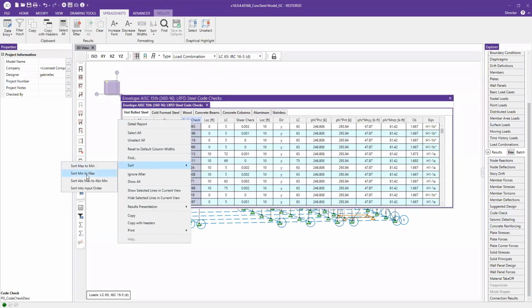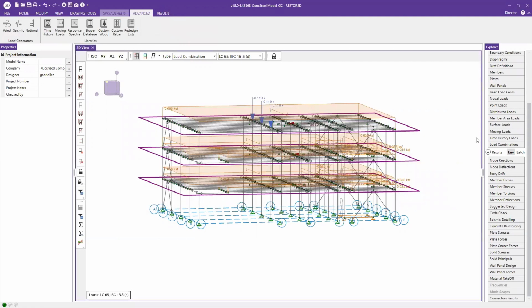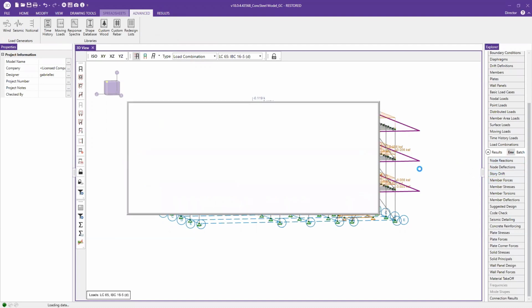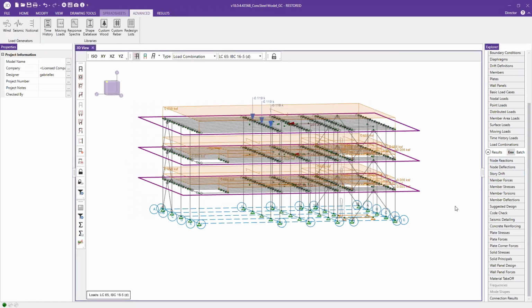You can sort it and go through and figure out, okay, things are still failing, so we would want to size back up from there, and we could go on and continue down the path to figure out more things about the structure, including your story drift. We also provide your story drift, which would be helpful at this point to go down your strength level to see what's going on in the different directions and for the load combinations that have governed.